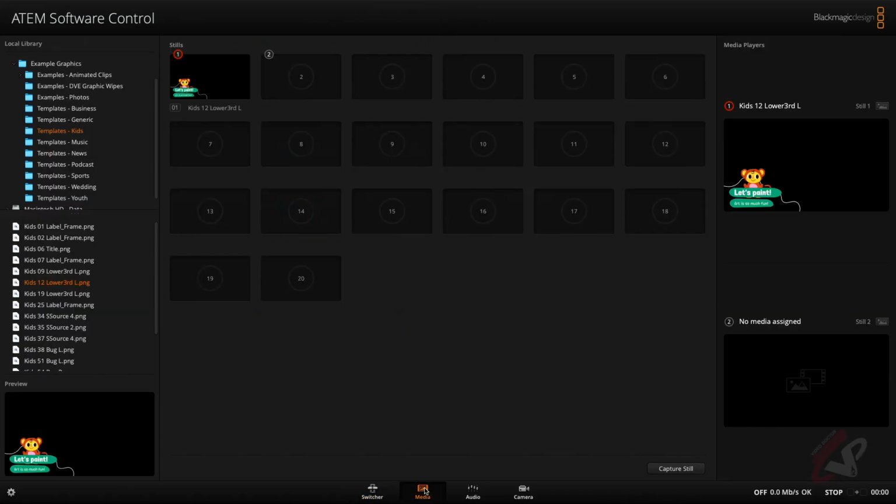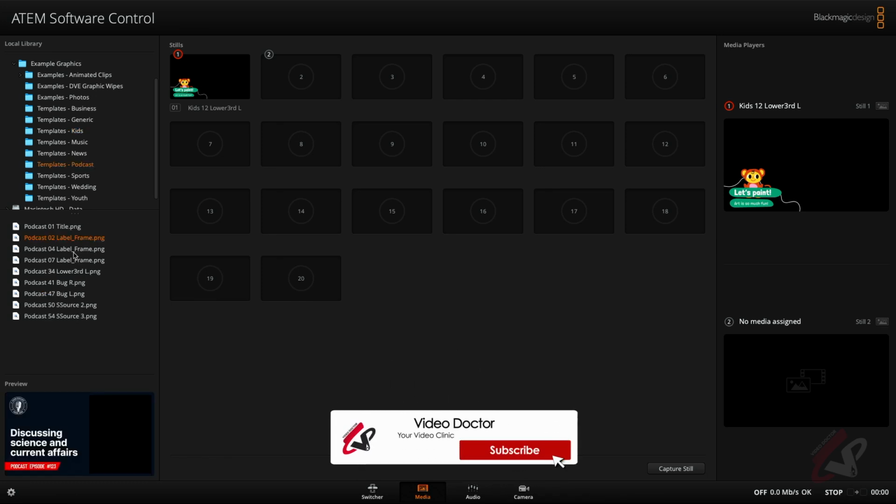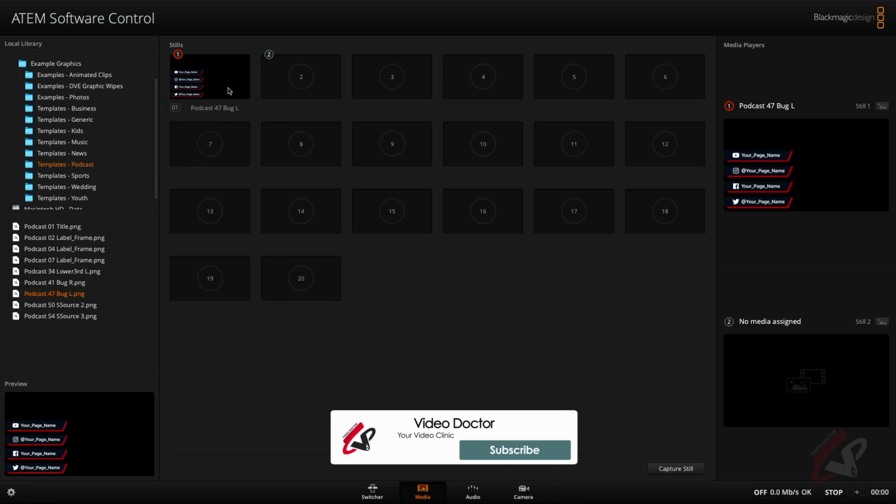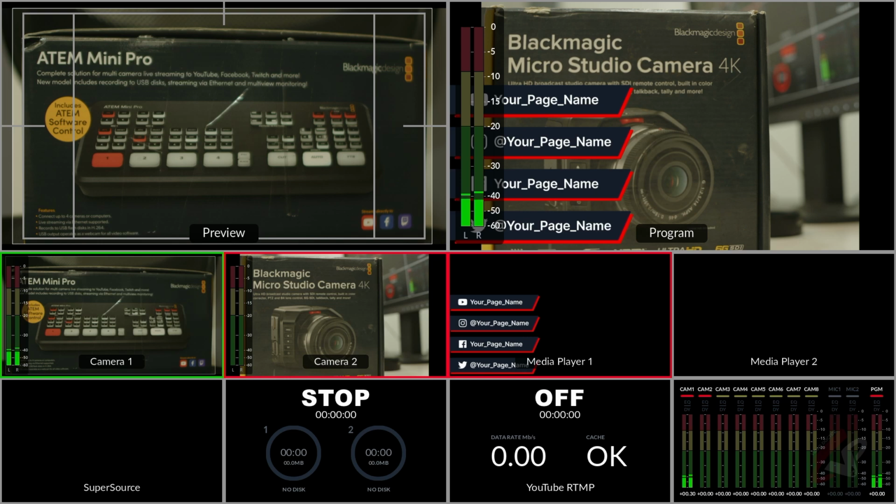In the media page, you can replace it with any of the lower thirds if you want. So if you want a different style of lower third, you can put, for example, this one, and it will get automatically updated in the final output. You can see without any hassle, it has been automatically updated. So this is one thing.